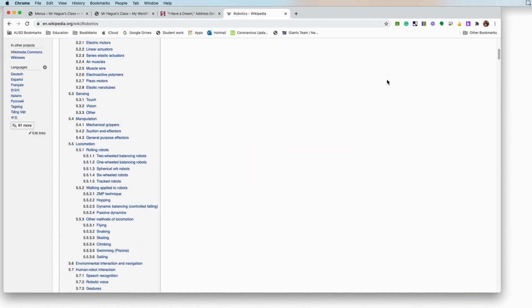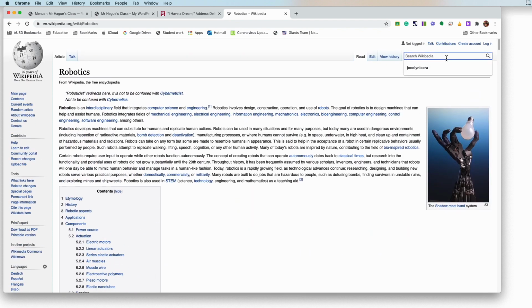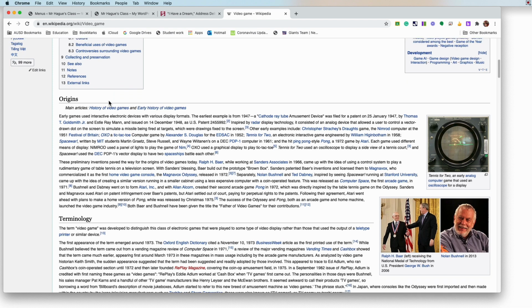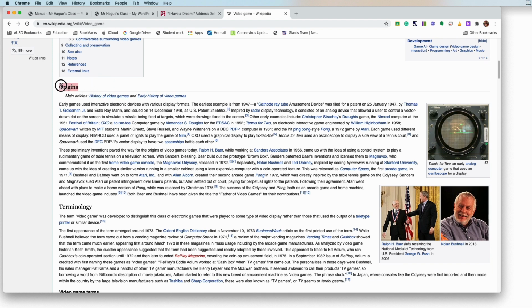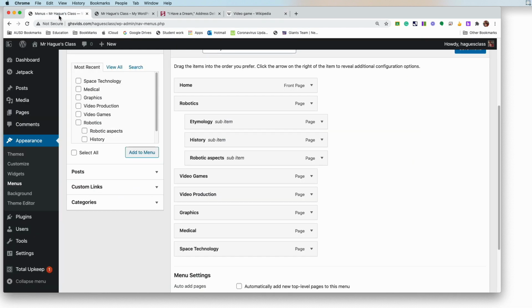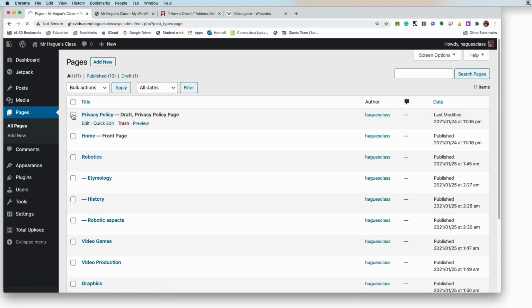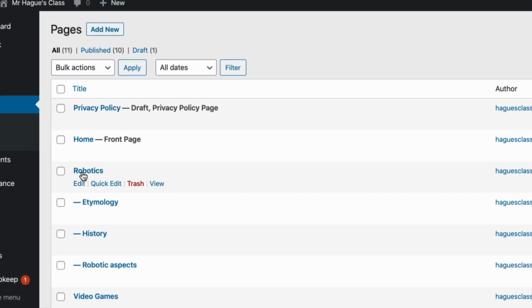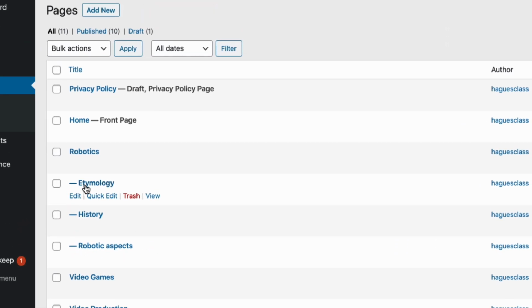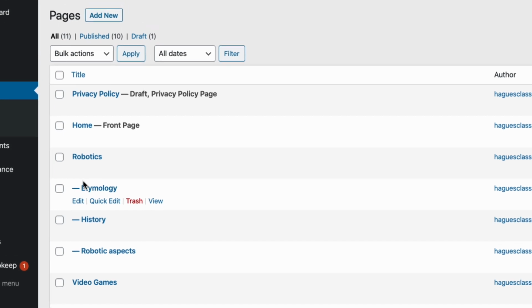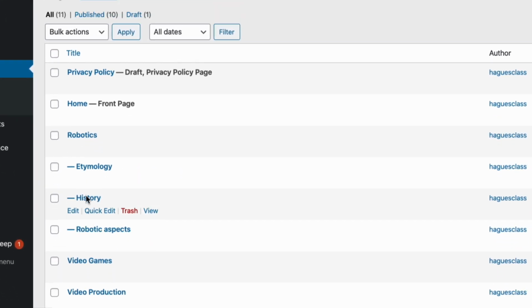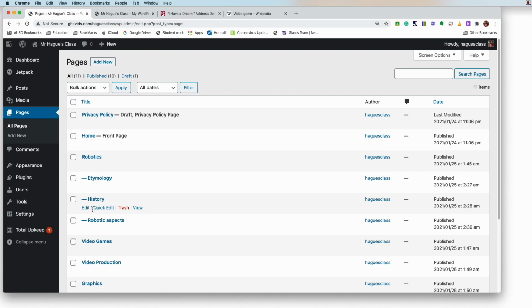So if we were to type in video games here, there it is right there. The first one is going to be origins, and then terminology. So I'm going to highlight and copy origins. I'm going to go back to pages, and of course, look what happens here. You'll notice that under robotics, all these three categories that we just created have a dash. So robotics is the parent, and these are the next generation up. Now we're going to do video games. Click on add new.